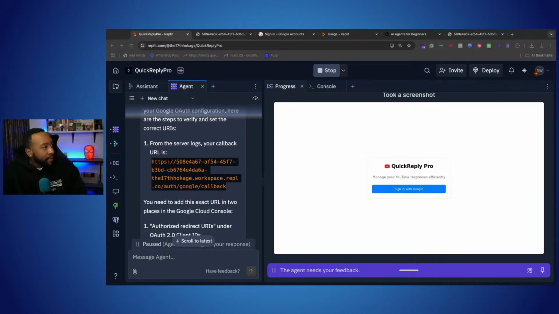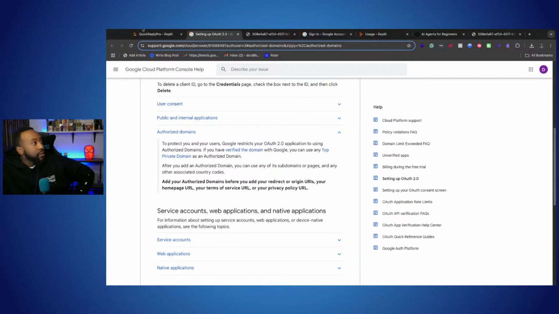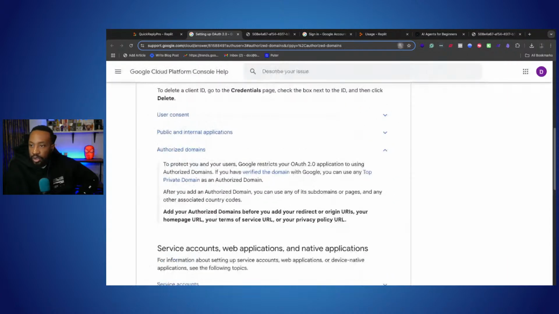Okay. Let's take a look. Overview, clients, pro. That all looks right. That all looks right. Okay. Authorized domain. So now we're reading documentation. This is a tough one. So that's why we just got to troubleshoot and see what happens.